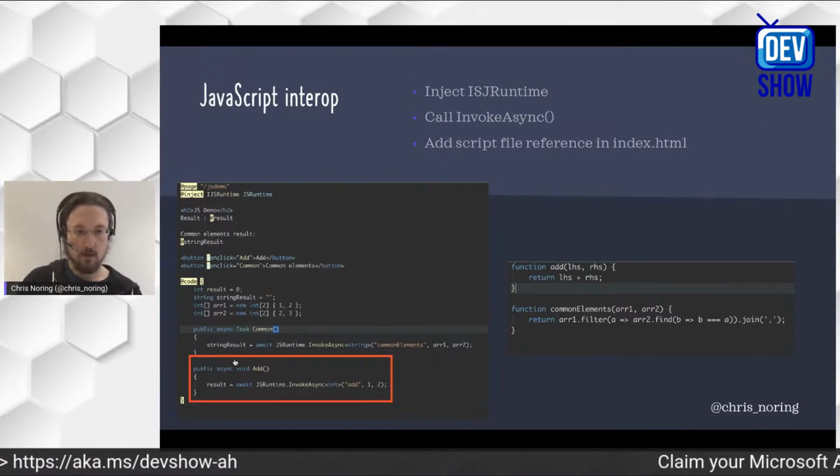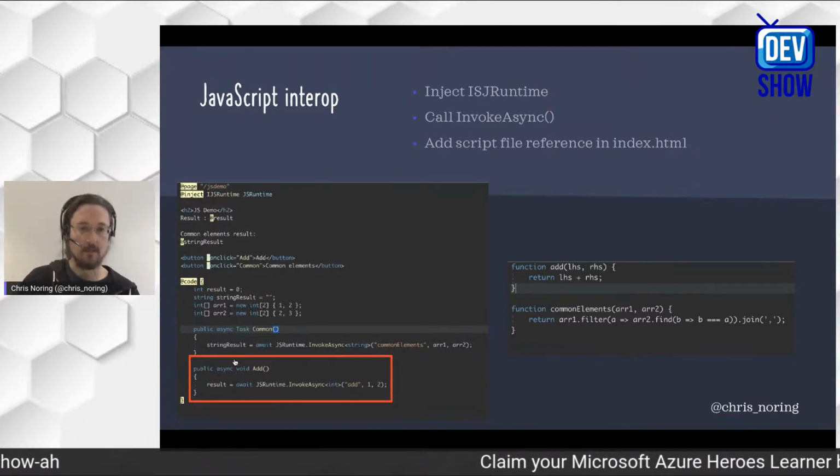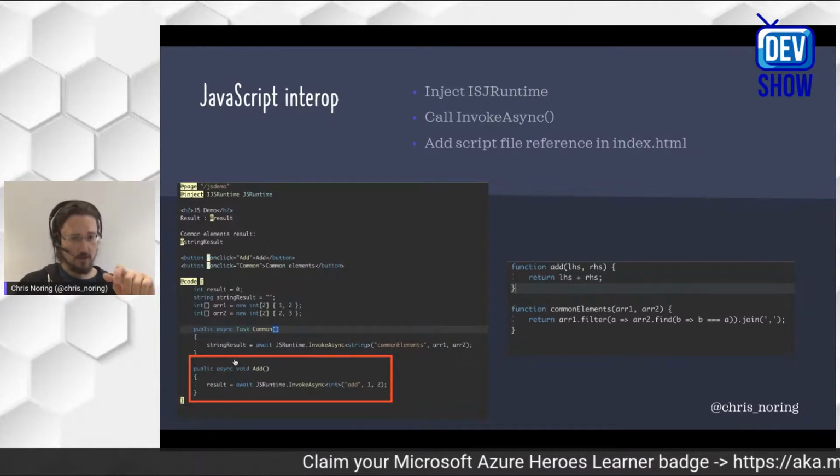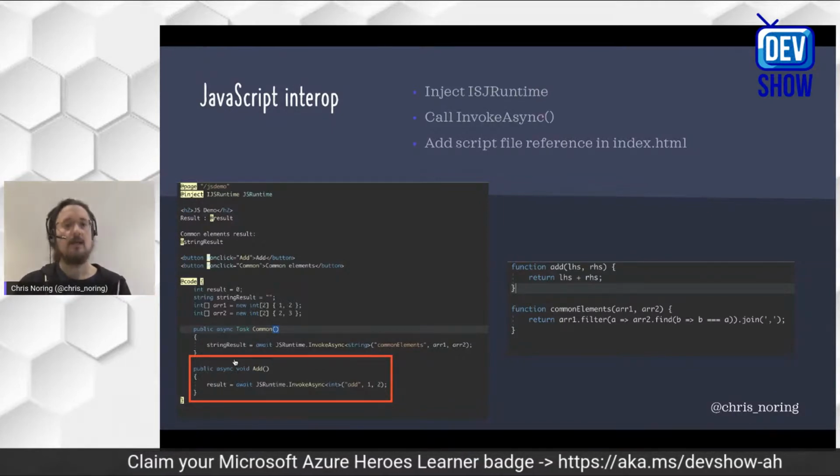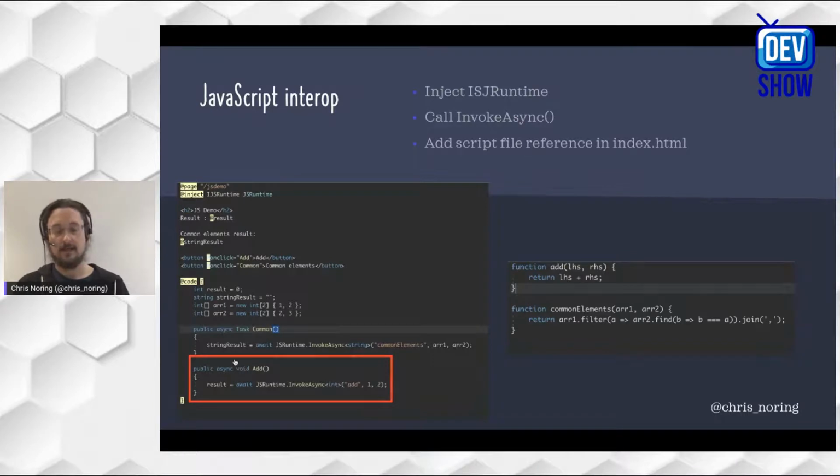In this case, we are calling the InvokeAsync method, where the first thing we specify is the name of the method, and then X number of arguments that it takes. Looking at the right side, we see that we have a script file, and this script file is something that we have referred to within our index.html. Once we have that script file, we see that it has the add method and the common elements. In this case, the add method is very simple. It takes 2 parameters and returns the result.